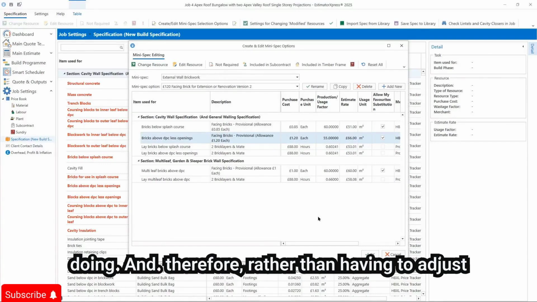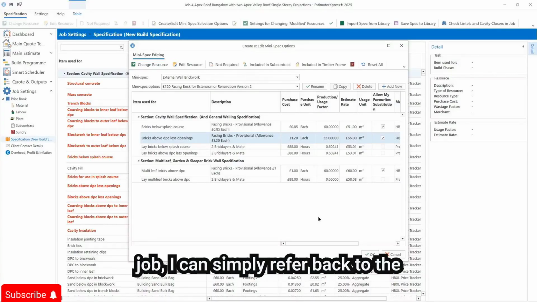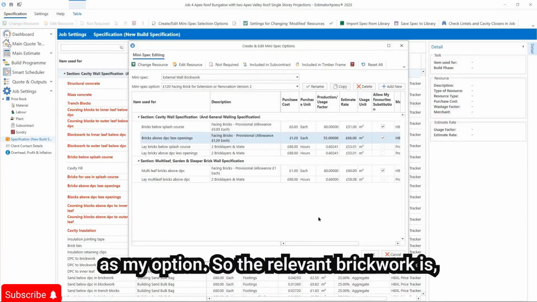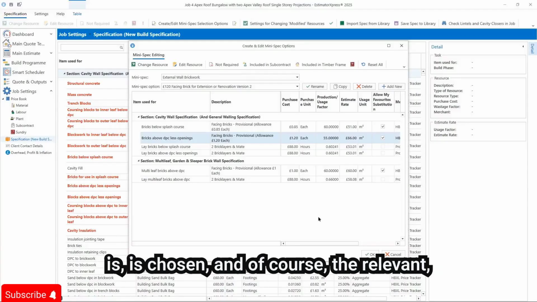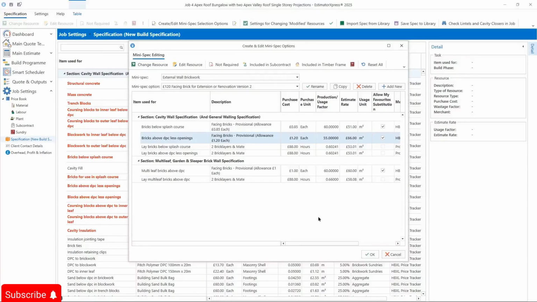And therefore, rather than having to adjust the master spec every time I'm doing my job, I can simply refer back to the mini-spec for the brickwork and select this as my option. So the relevant brickwork is chosen, and the relevant labourers are selected, working at the speed that I have selected.